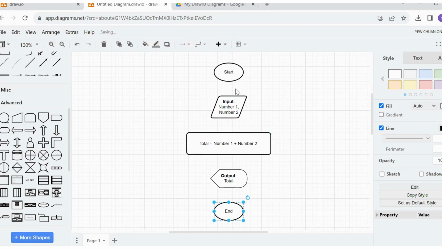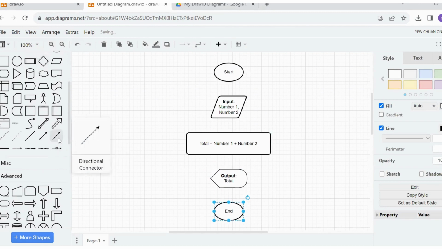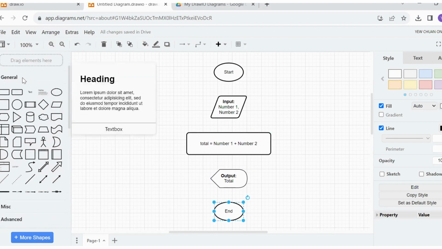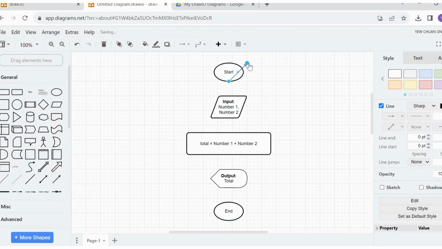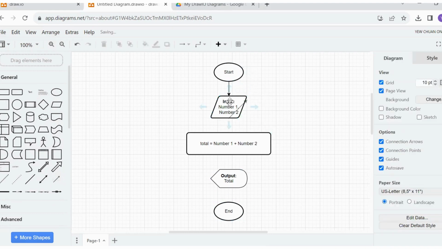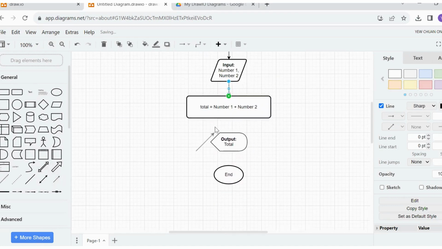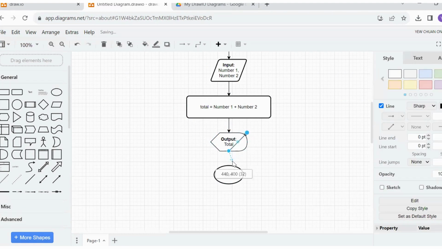We're almost done here. We just need to add the flow line. So in order for us to add the flow line, I believe you need to use this, right? Directional connector, which is under General. Okay, just drag and drop. Just move it. It's very easy to use. One more. Okay, right. Another one. Okay, and finally, one here.